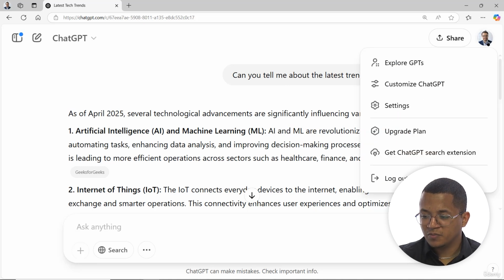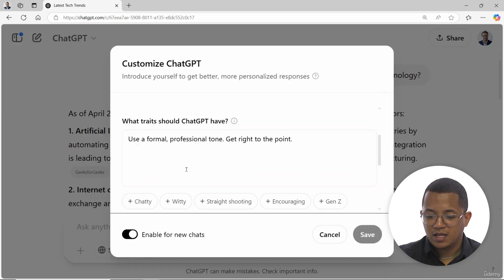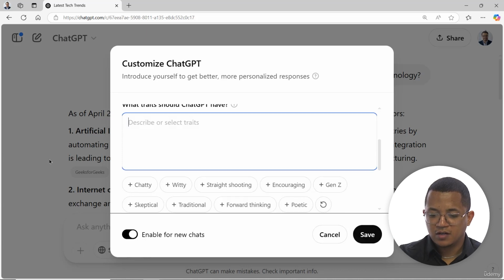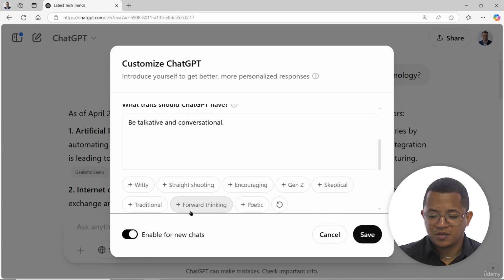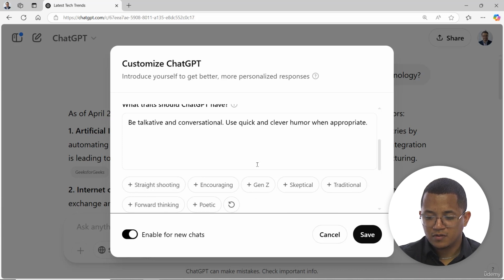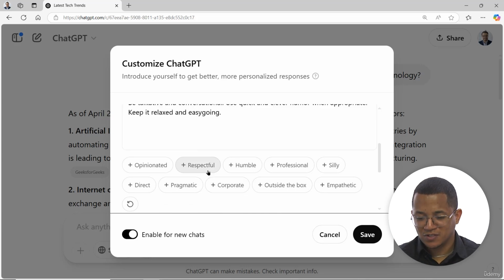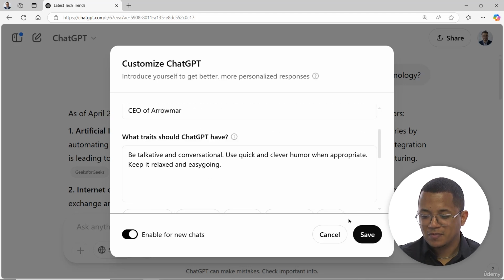Now let's go back to customized ChatGPT, and let's change these traits here. So I'm going to go ahead and delete these here. I want it this time to be the opposite. I want it to be chatty. I want it to be witty. And I'm also going to type in a couple more things. Let's make it very chill. Let's do the complete opposite of what we just had. Now we're going to save.